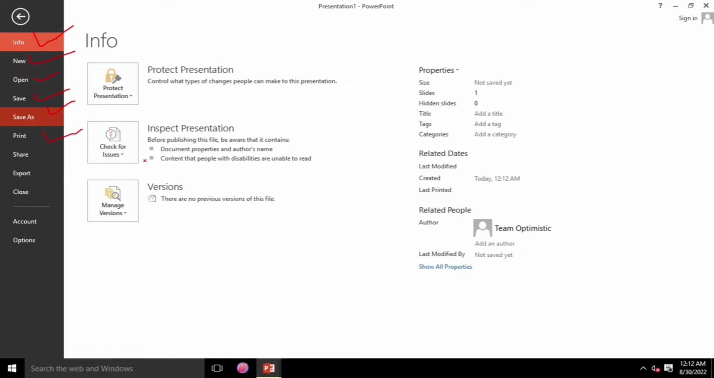After that, you are seeing the option is print. If we need any printout of our presentation, we have an option available for that also. After that, we have an option that is share. In this share button, we can click on it and we can share our presentation with our friends or colleagues or any other person who is in need of this presentation.